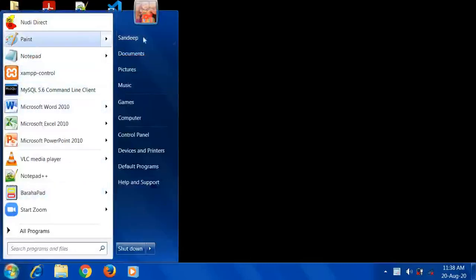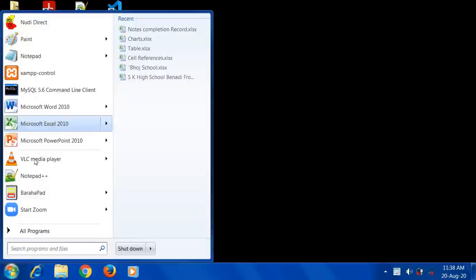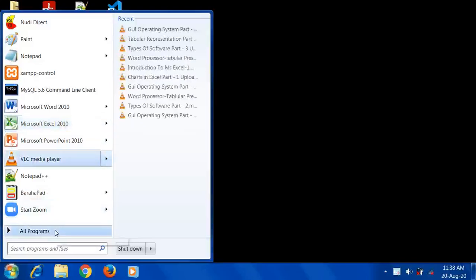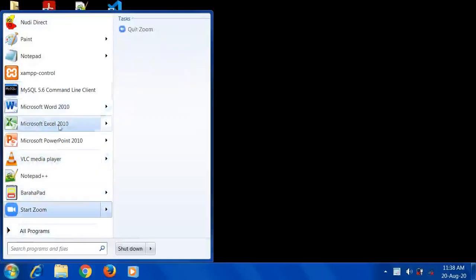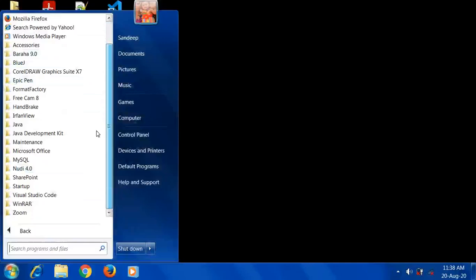So this is the start menu. In this start menu, you have all the programs which are installed in your system, so you can find all the programs in the start menu. If a program is not visible in this list, then you can go to All Programs. Okay, so in this list you can see that. This is the all programs list.